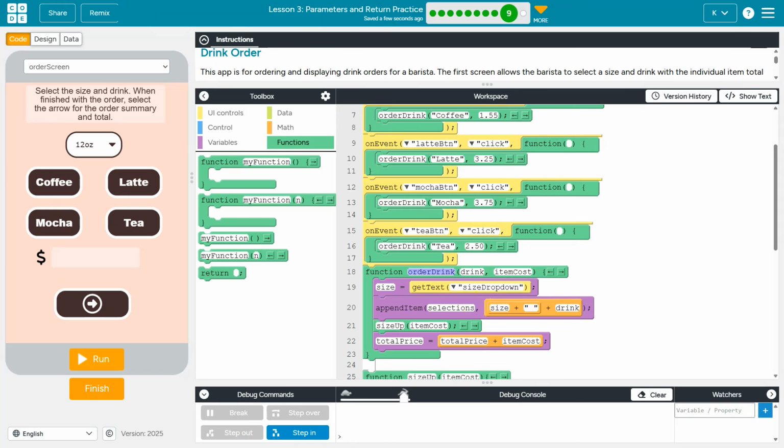So now when I hit the T button on that click, this code executes. It says, hey computer, run the order drink method. It says, what the heck is order drink? Okay, I'll run this. Now what is drink? Oh, it's the word T. What is item cost? It is $2.50. It goes ahead and gets the size from the size dropdown, and that would be set to 12 ounce. It then appends, which means pushes onto a list, the current selection, the size that we just set, a space, and the drink that was selected or that was passed here.